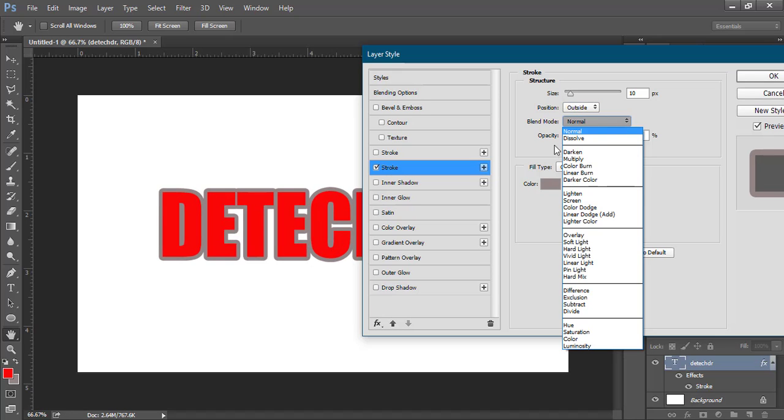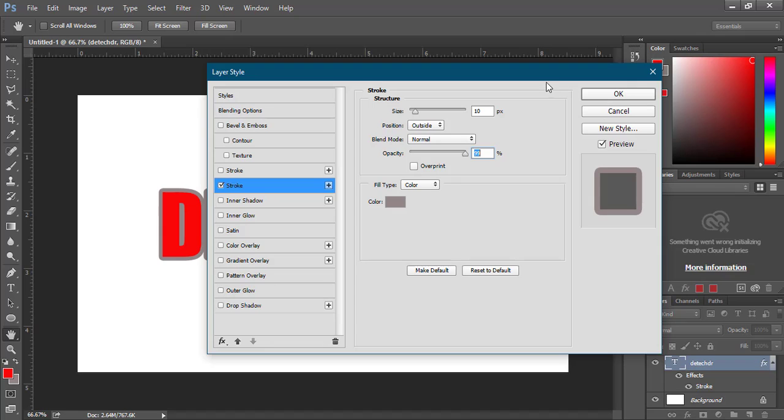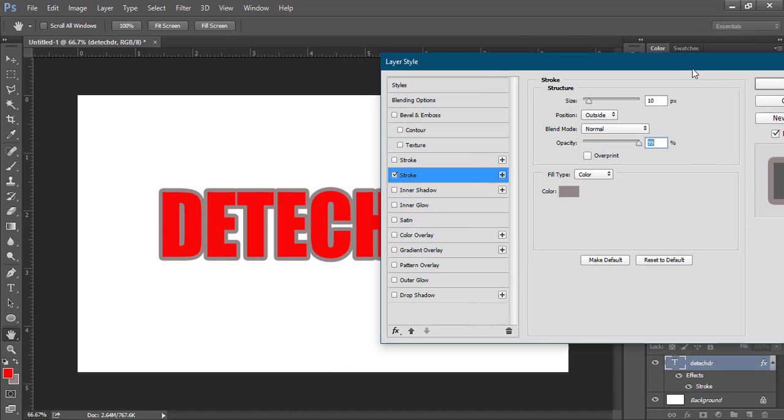This is the blend mode, but we won't get into that today. You can also turn down the opacity in it, if you want the color to be all grayed out, or if you want it sharp or whatever. That's how you put a stroke on a document and also on a text.